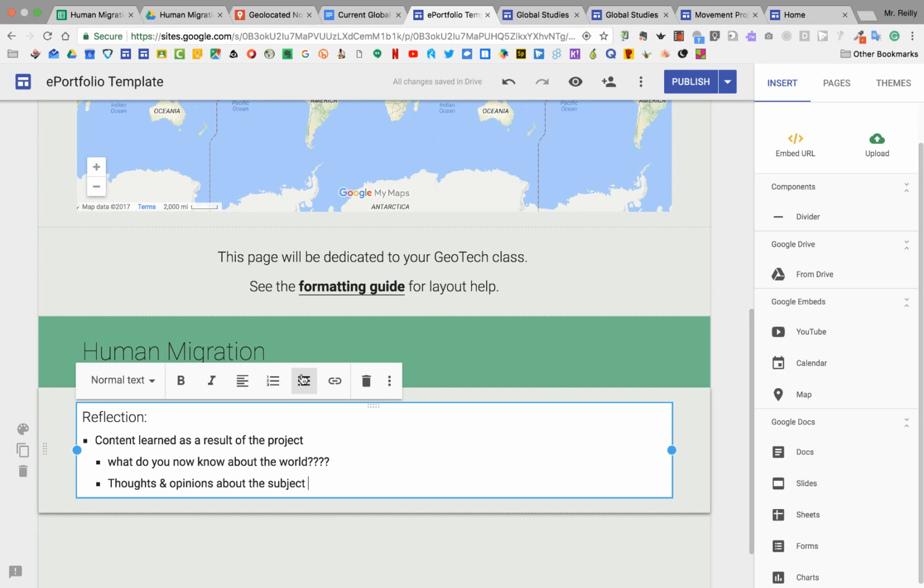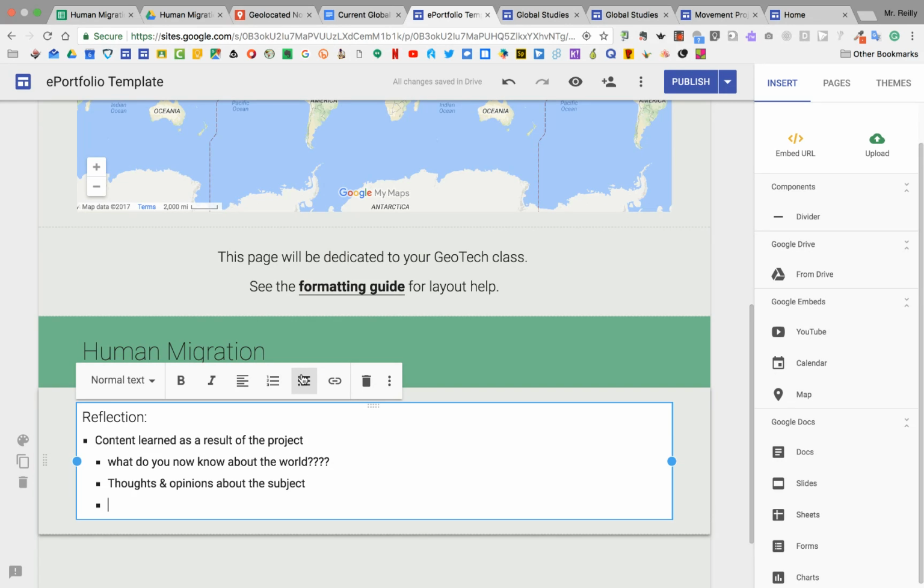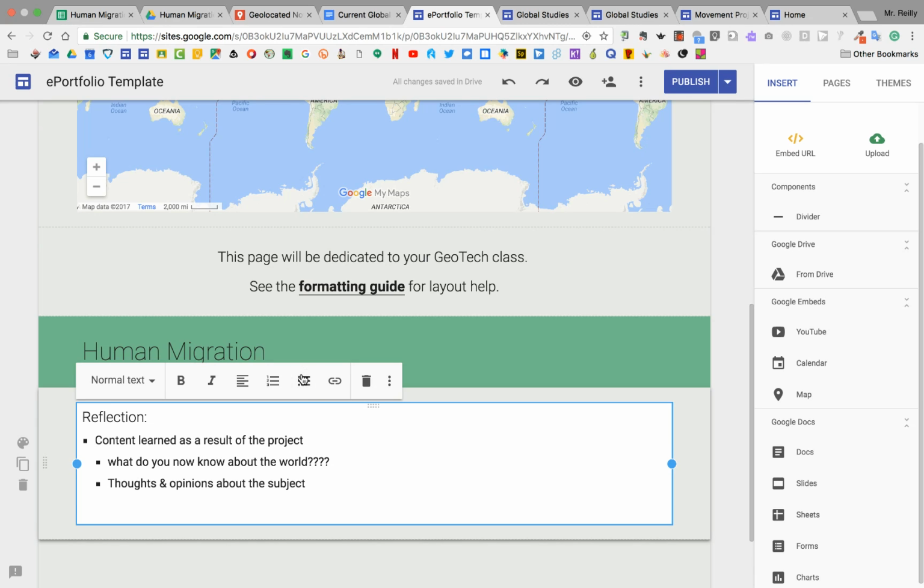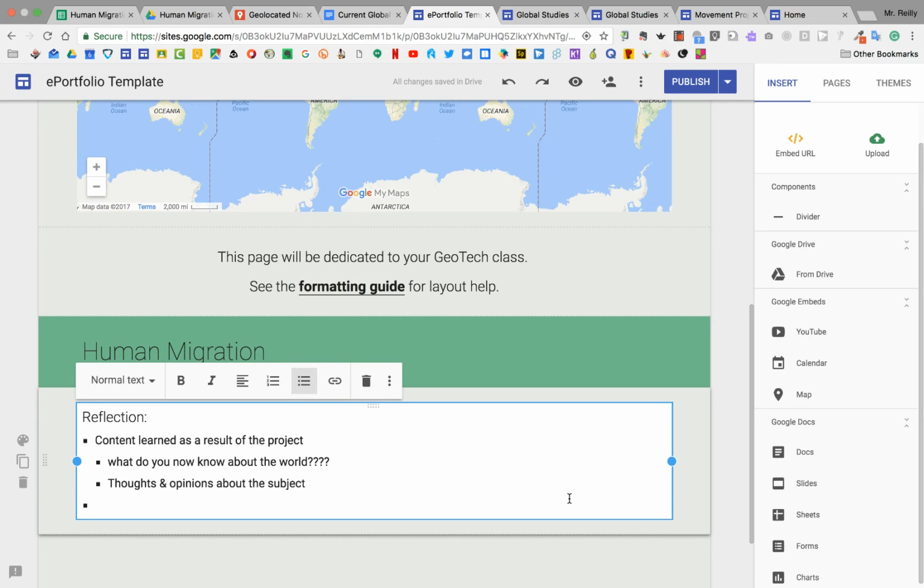Okay, so maybe you're really passionate about this subject now, about refugees and exactly what ought to be done with refugees and how to help them more or resolve issues in their country or something like that. So you can add that. And the other thing you can add would be skills learned. And this is something that we often overlook. This one is super important though.